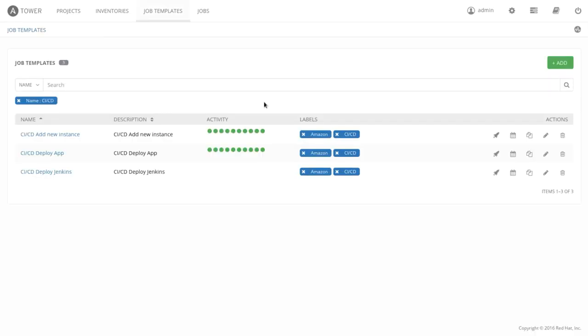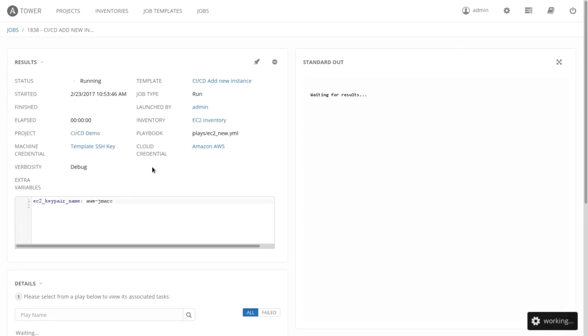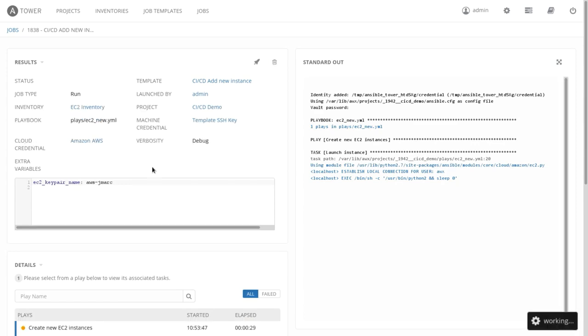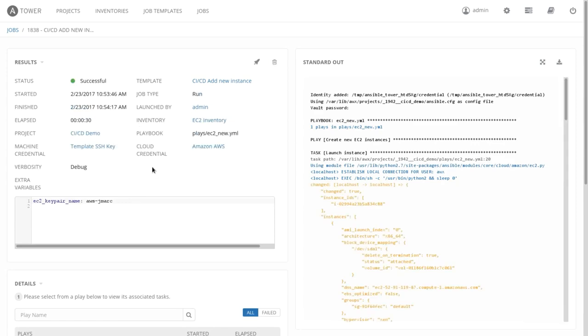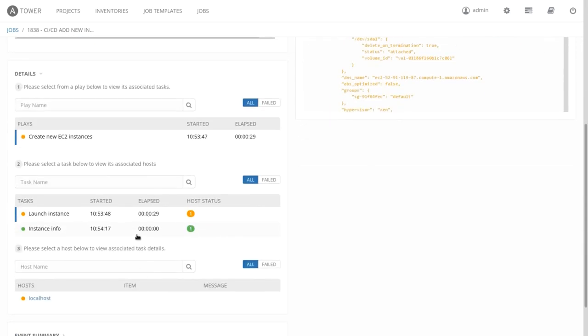So let's launch our first job template to validate that the deployment works. We specified an EC2 key pair to perform configuration on the created instance. As you can see, the provisioning of a new instance completed successfully, and we get the name and IP as a result.